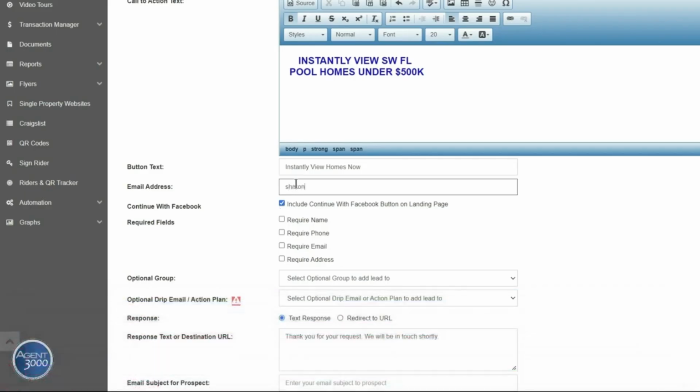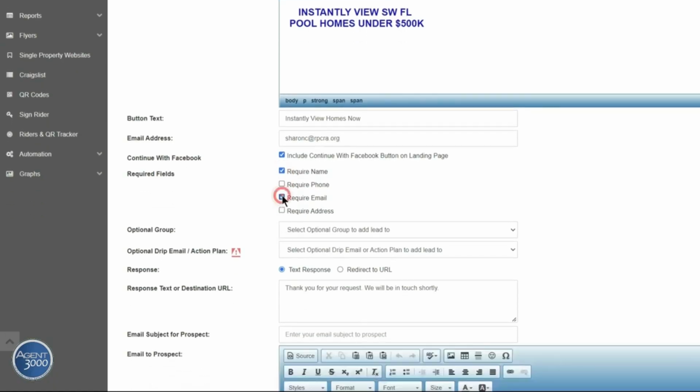Continue with Facebook. This is selected by default to allow your users to continue on by using their Facebook account. And then we come to the required fields. So what information do you want to require of your leads? I'm going to select require name, require email, and you can see the other choices. You could also require their phone number, and you could require their current address if you like.